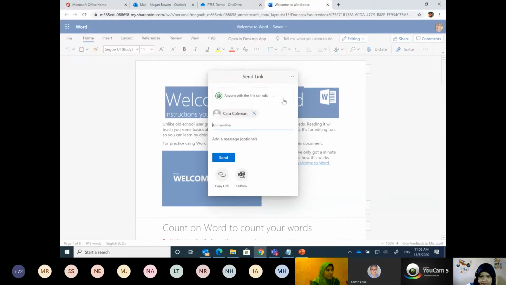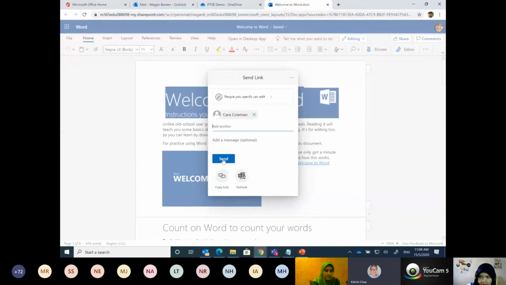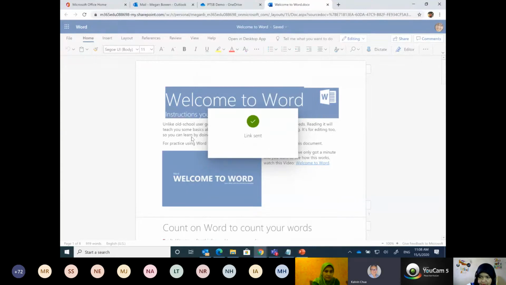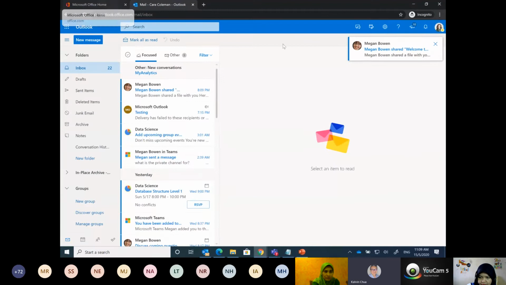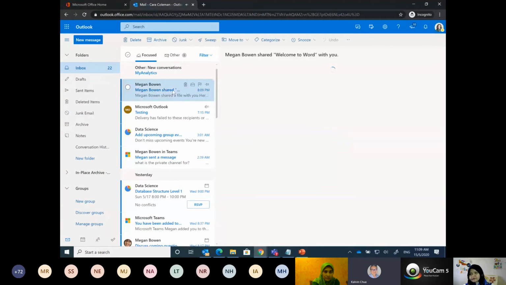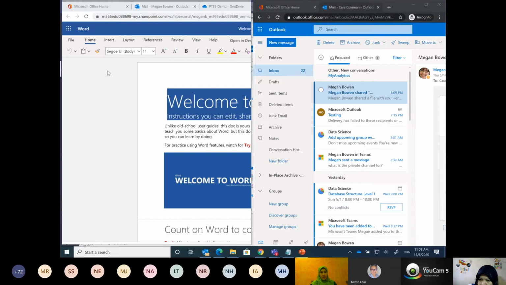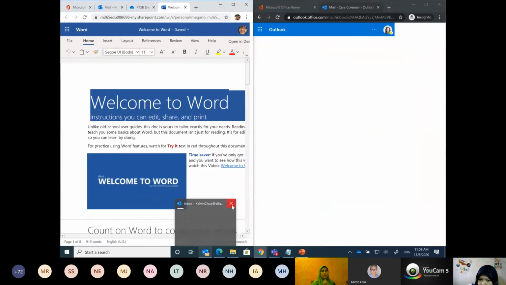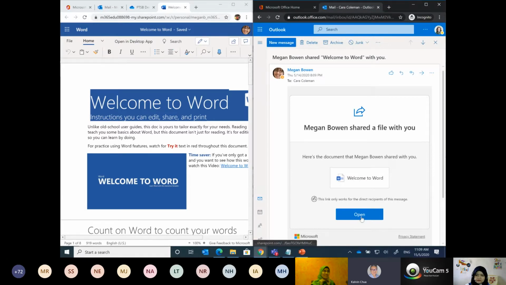Okay, then I say that only Kara is allowed to edit. Then I click on send. Once I click on send, Kara will of course receive an email. So this is Kara. It will send an email to Kara. Let me do a side by side. Over here I open. It will ask, Megan shared the file, I click on open.